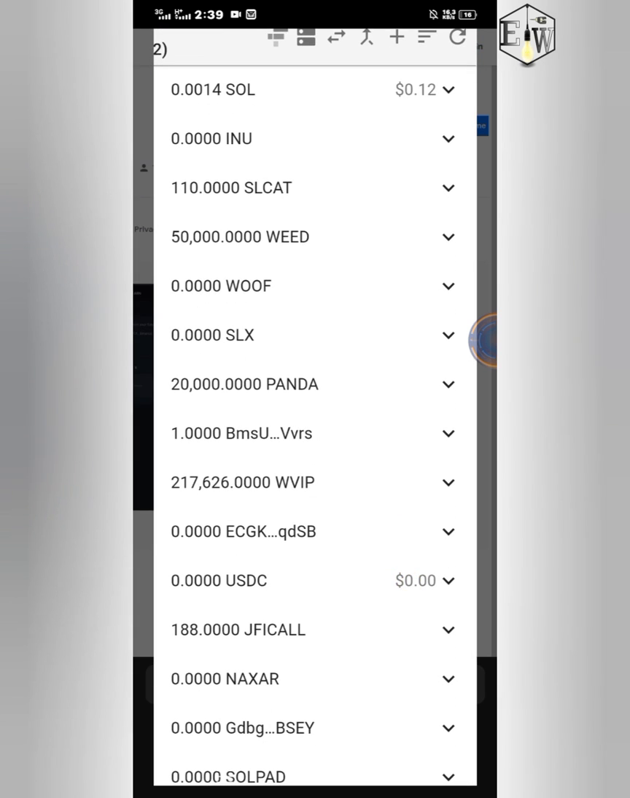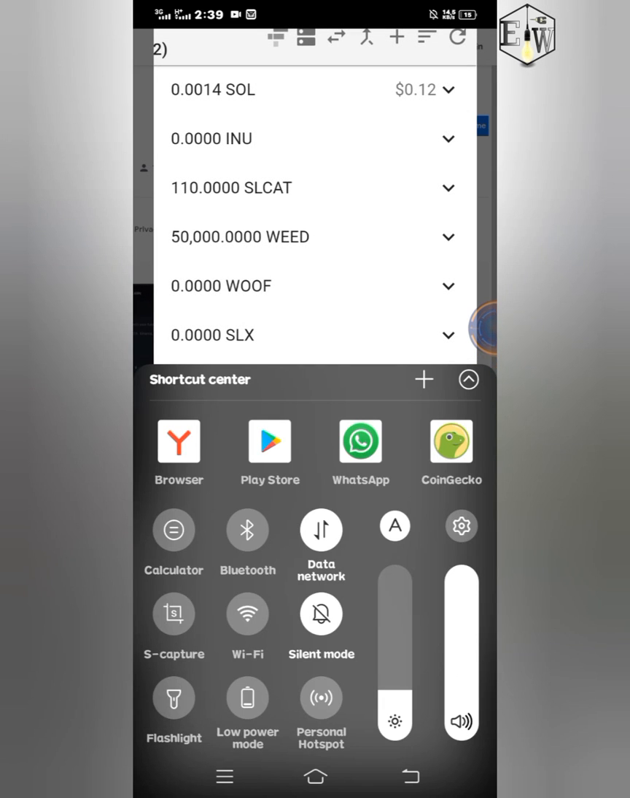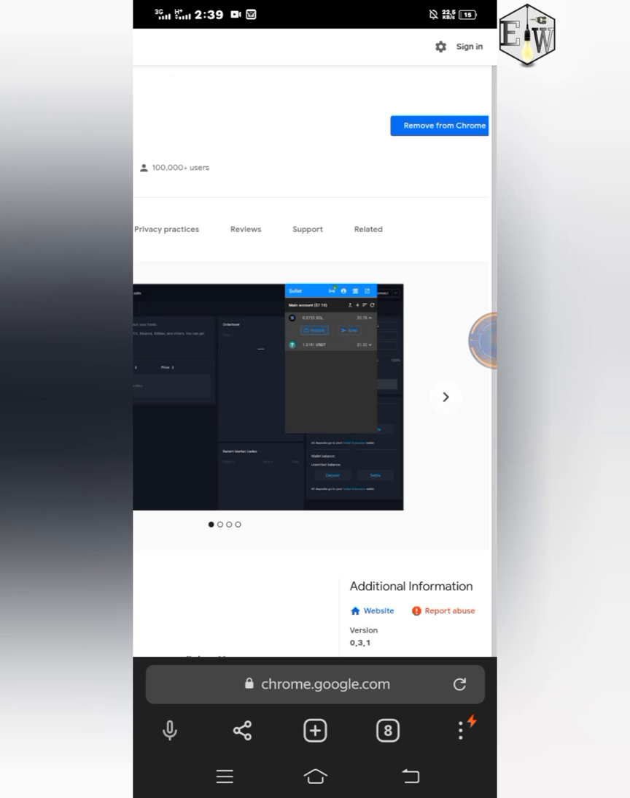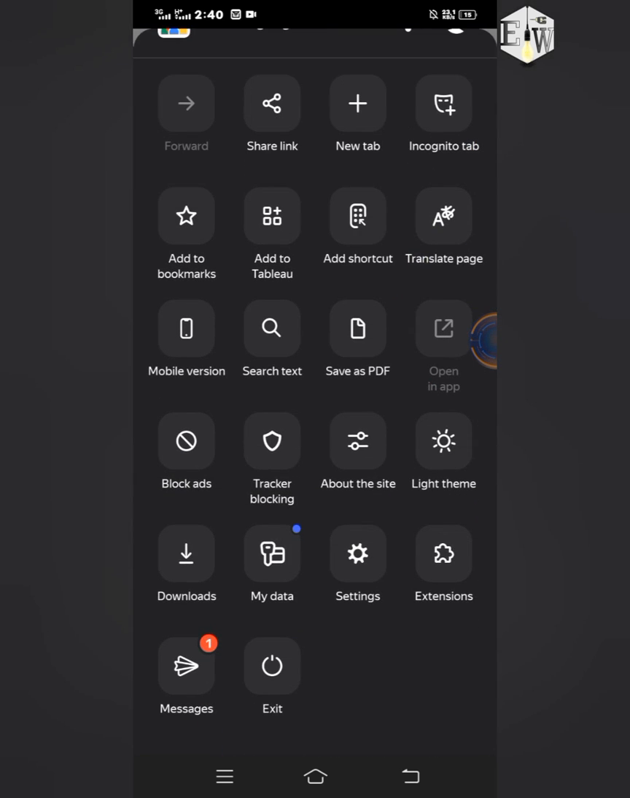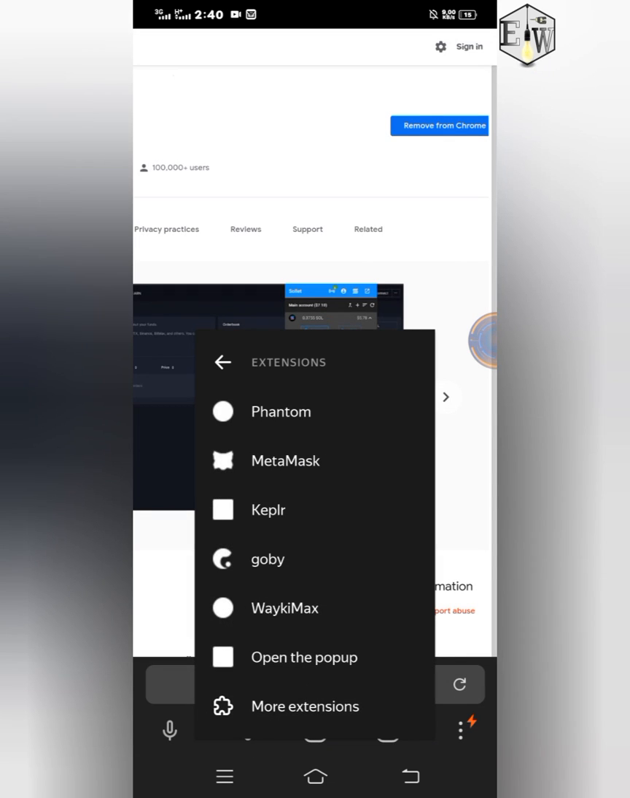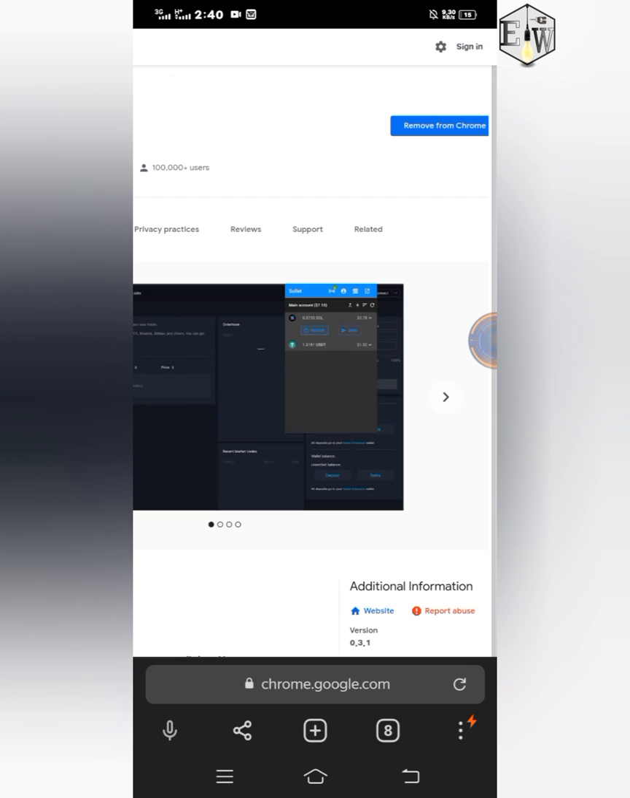And maybe you close this browser and you want to access it back. Let me show you how you can do that. So I'm going to close it now. So you can see that I've closed it. If you want to access the Sollet wallet extension back, you just have to click on this three dotted line here, and then you scroll down and then you pick these extensions, and then you choose the one that you want to choose, which is Sollet wallet extension.